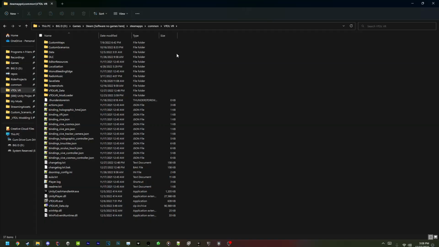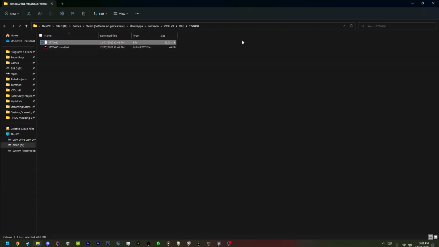If you've got the AH-94 or other aircraft that you want ripped with it, go into the DLC folder and copy the asset bundles to VTOL VR data streaming assets, and it will export with the rest.